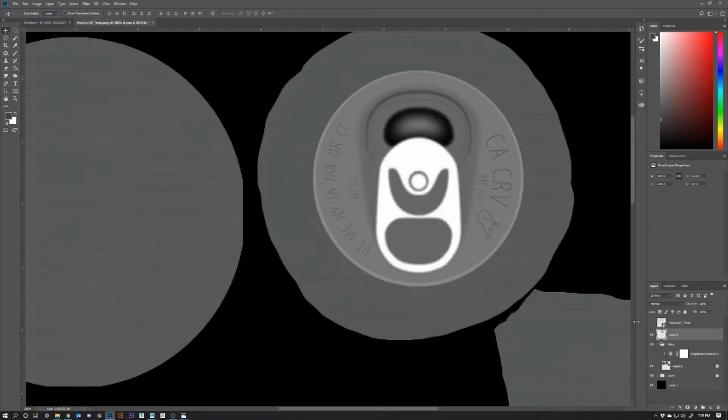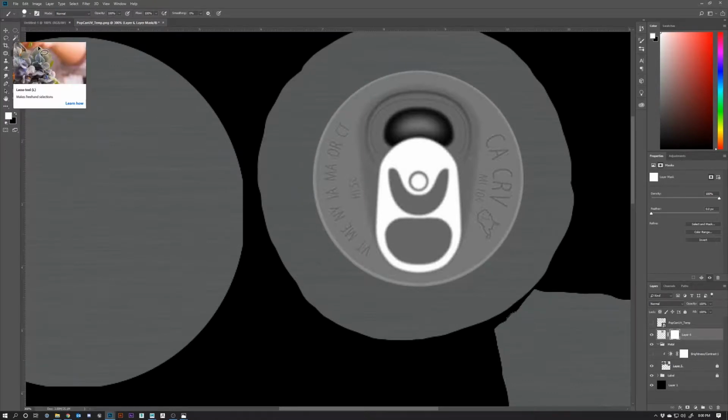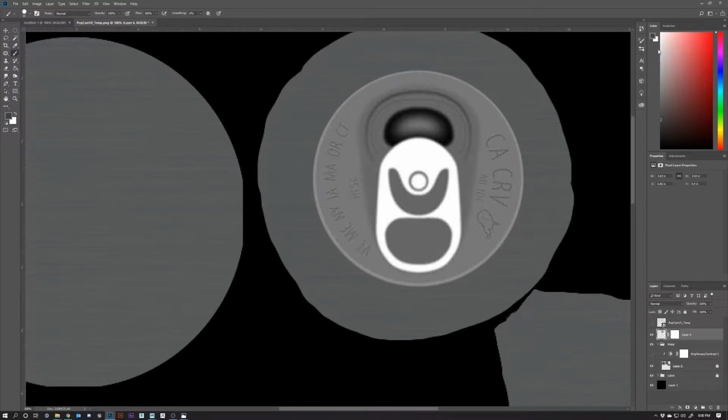So let's hide the wireframe. Obviously we have a lot of information here that we don't need. So what I'm going to do is create a layer mask. And I will brush tool, layer mask. So start painting black values to hide.